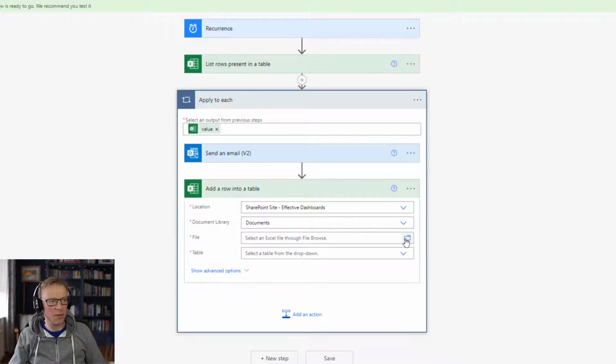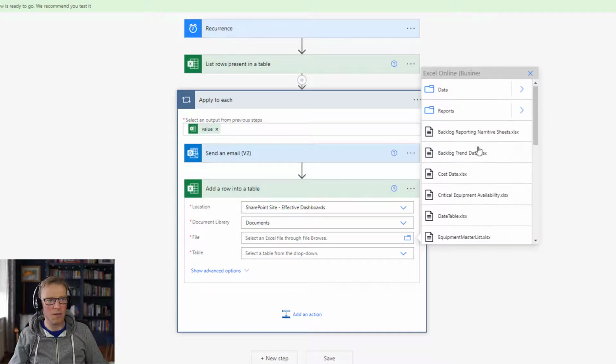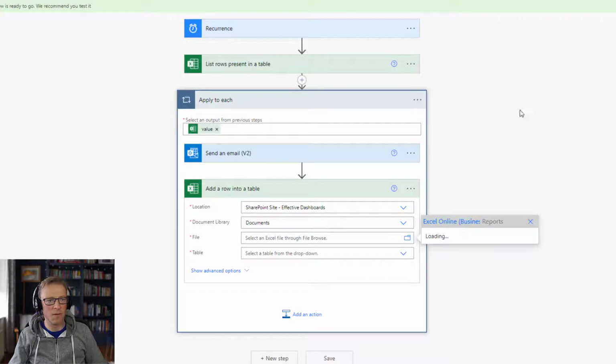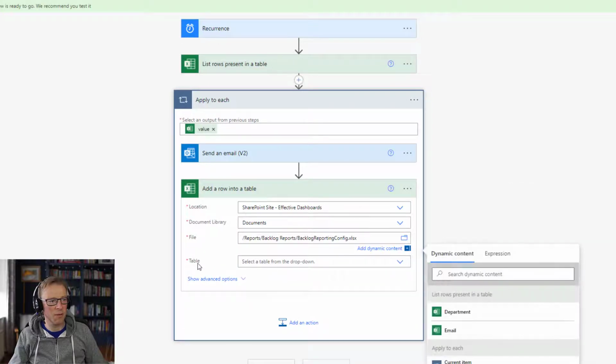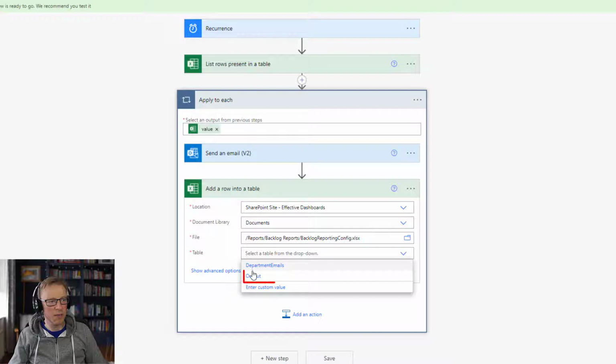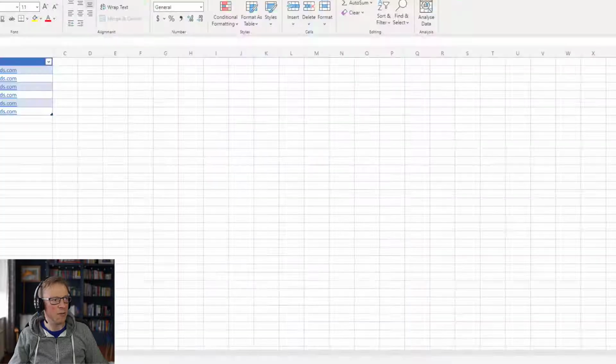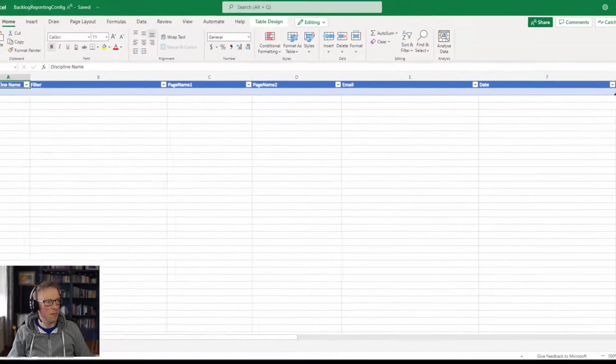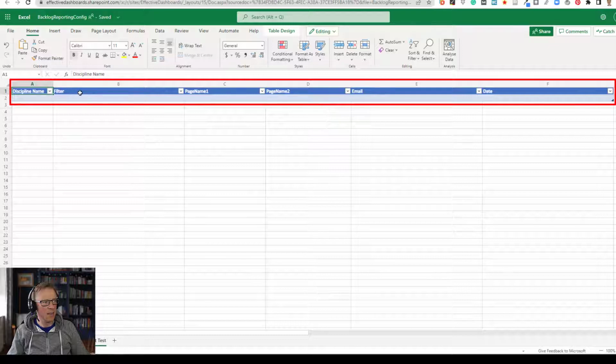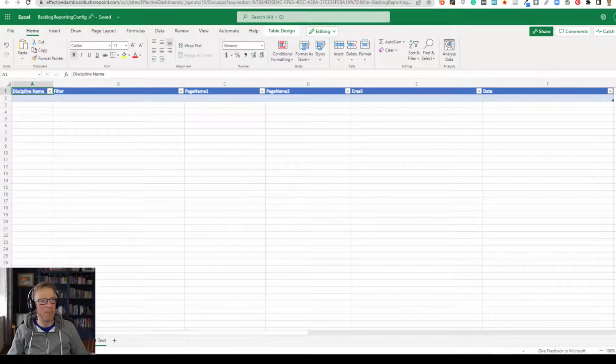Documents. Backlog reports, and it's going to be this backlog configuration table, and then the table name is going to be the output. Okay, and then in here we can see we've got the discipline name, the filter, the page 1, the page 2, the email, and the date, and those correspond to these fields here. Okay, discipline name, filter, page 1, page 2, email, and date.